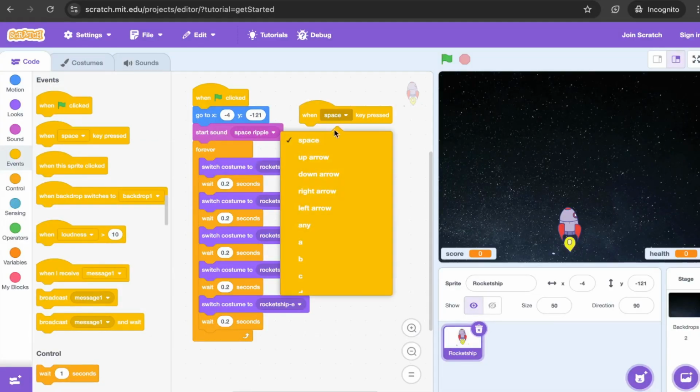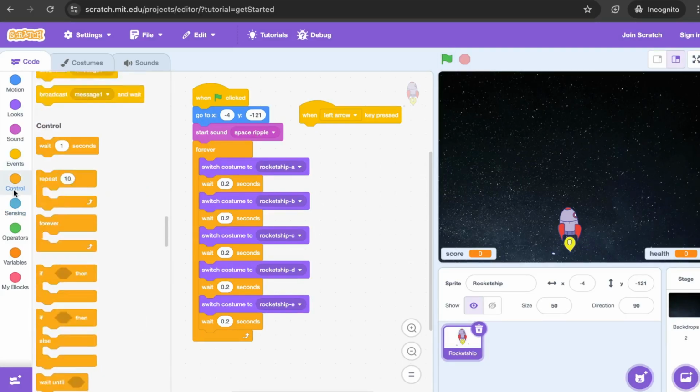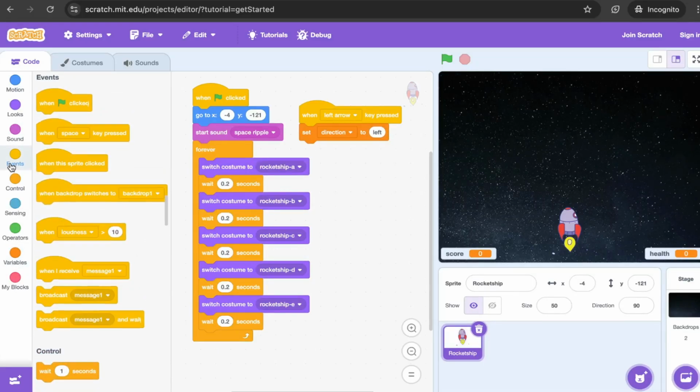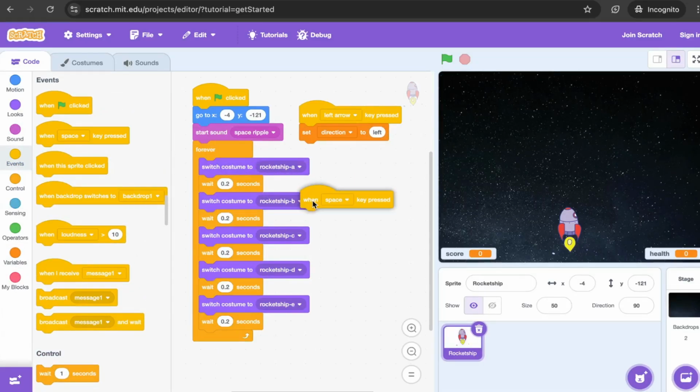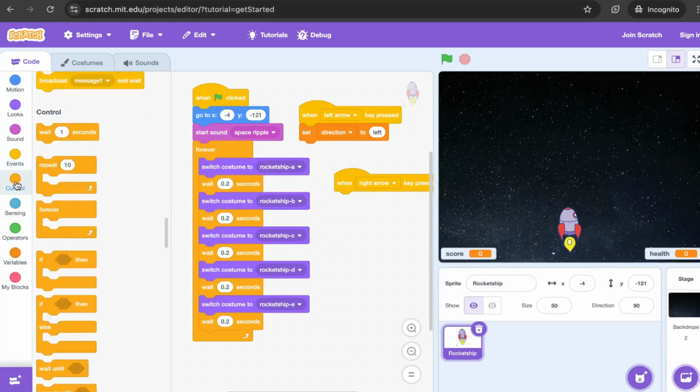When the left arrow is pressed, we can move the rocket towards the left. And when the right arrow is pressed, we can move the rocket towards the right. Add the when key pressed block and choose the left arrow. Set the direction to left. We can do the same for our right arrow key. When it is pressed, set the direction to right.